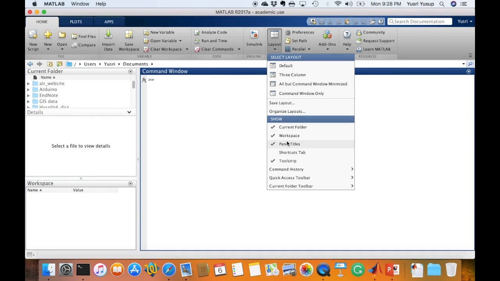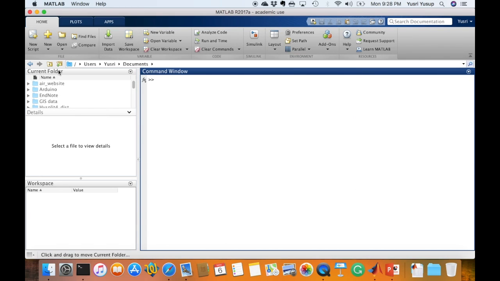And here I choose, okay, we get to see the current folder. It's ticked, that means it's on. Workspace, it's ticked, so it's on. Panel titles. Oh yeah, the panel titles. If you would like to remove the titles of the panels, like current folder and details, because they might clutter the limited space that you might have on your screen.